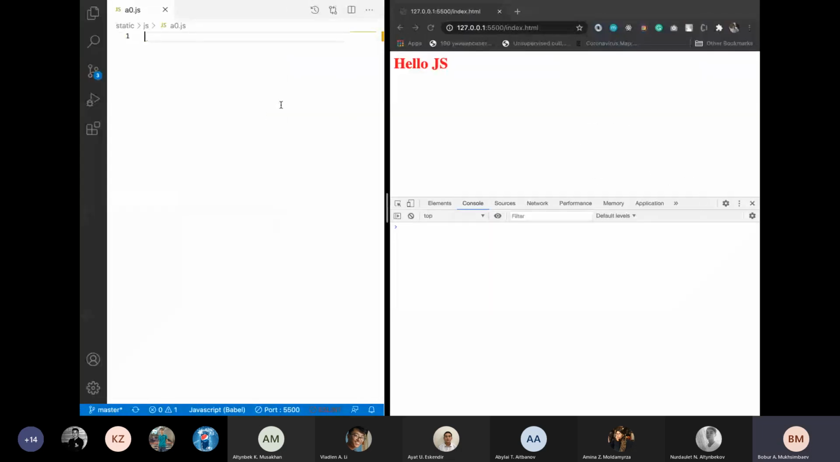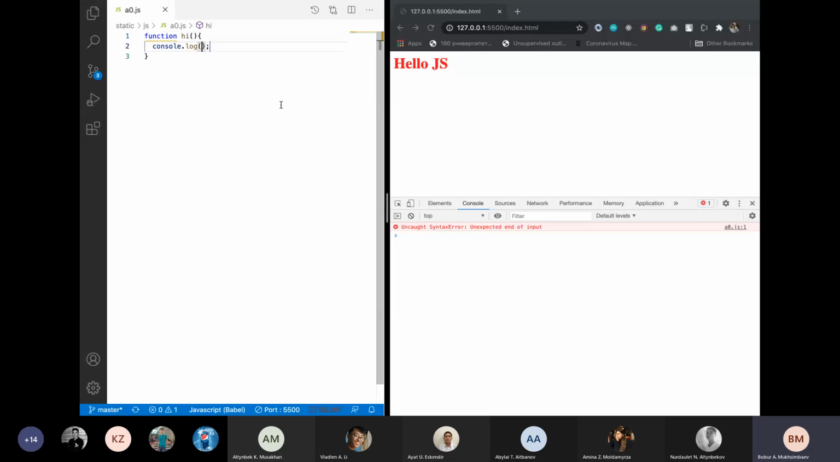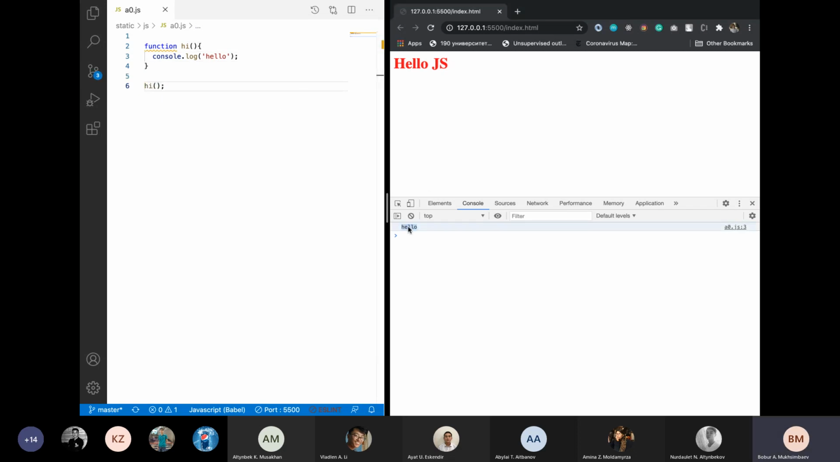For creating a variable, let's start with the creation of functions. You can create a function using the keyword function, for instance, hi, log, hello, and that's it. And if you run this code, you can see here the results.